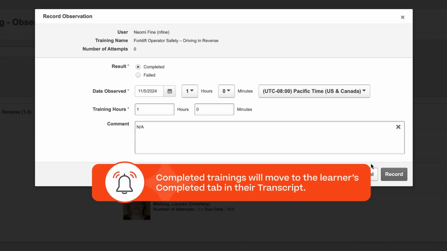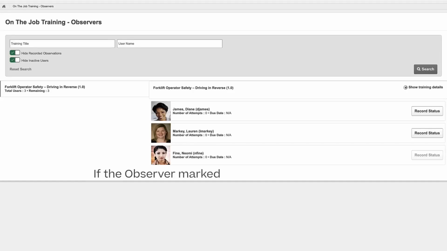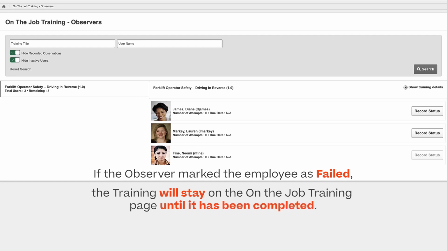Once the fields are populated, the observer can click the Record button to submit. If the observer marked the employee as failed, the training will stay on the On-the-Job Training page until it has been completed.